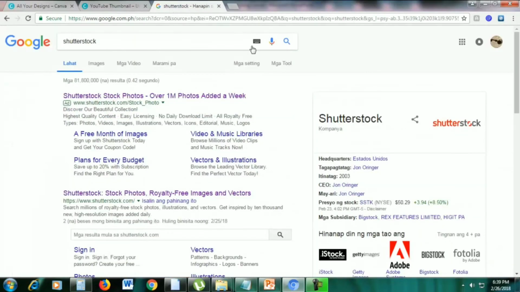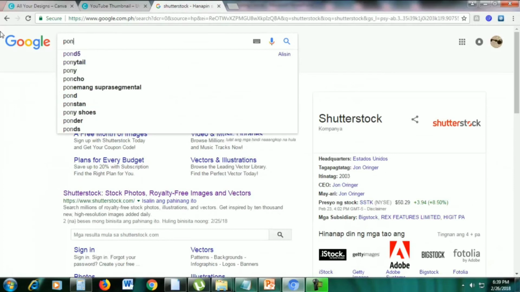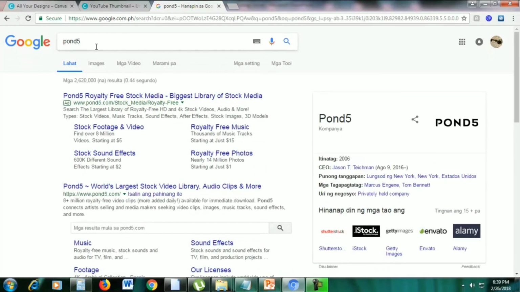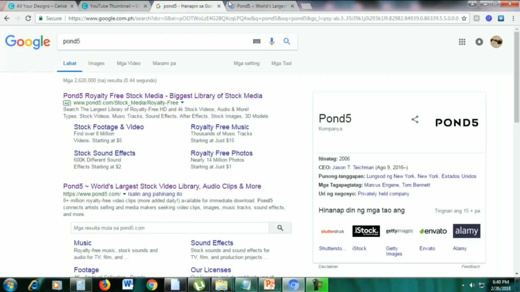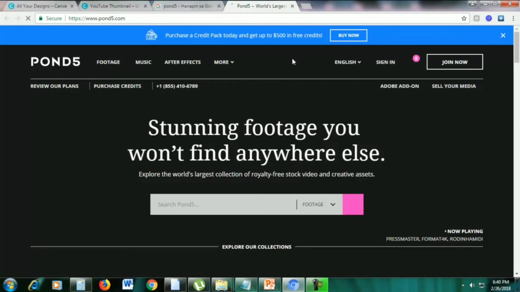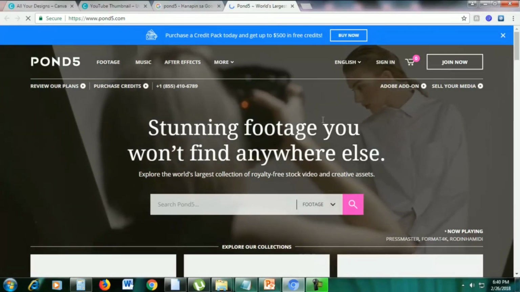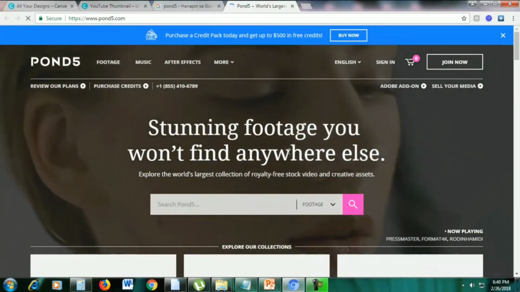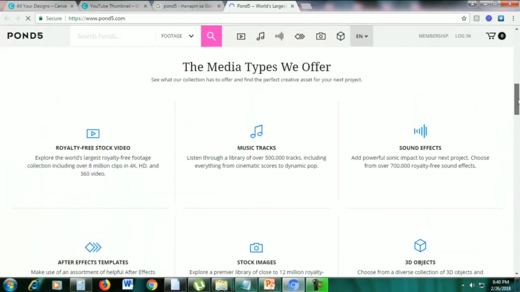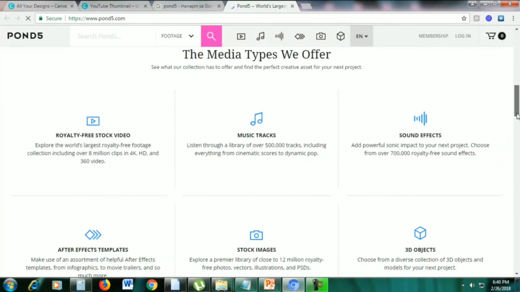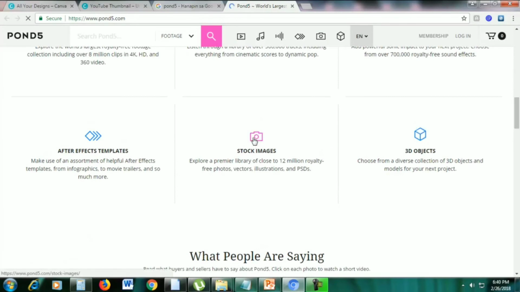So I'll show you another website where you can get royalty free photos. Pond 5, just type Pond 5 on Google. Pond5.com is one of the world's largest stock photo and audio libraries. You can buy royalty free photos here on Pond 5. So let's just go here, stock images.